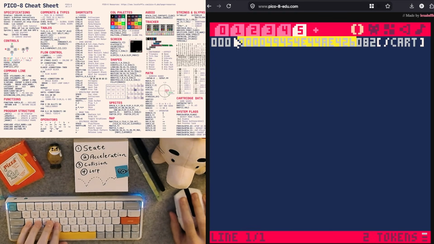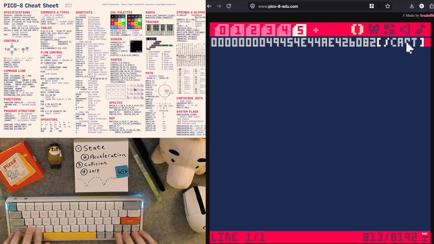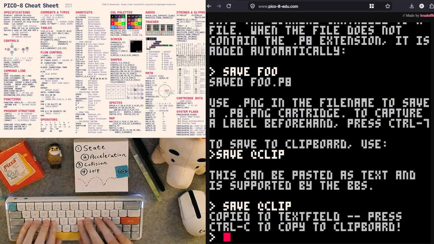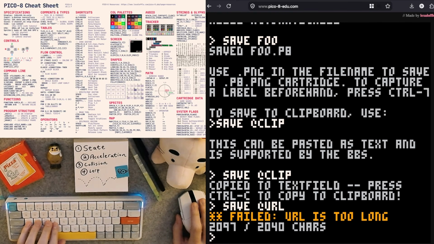it gives you a bunch of data. This is really long. I'm going to delete this because we don't want our cart in our cart. But this is compressed data that contains everything we just did. And one more cool one, I don't know where this is documented, but it's neat. You can do save at URL. Oh, it's too long. We made our program too long. All right, well, good example.